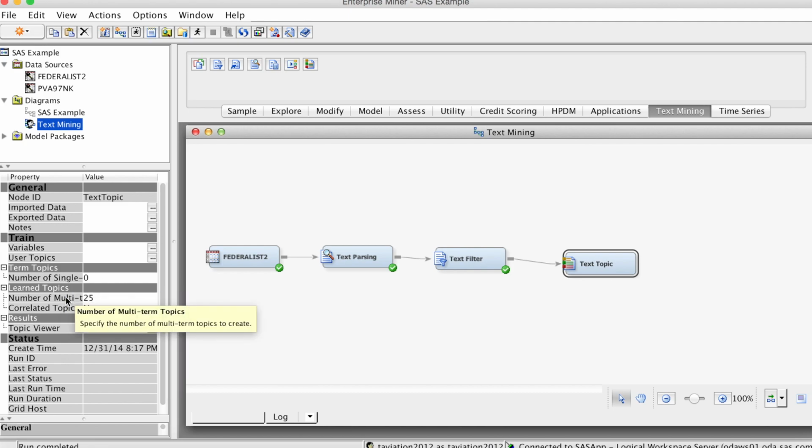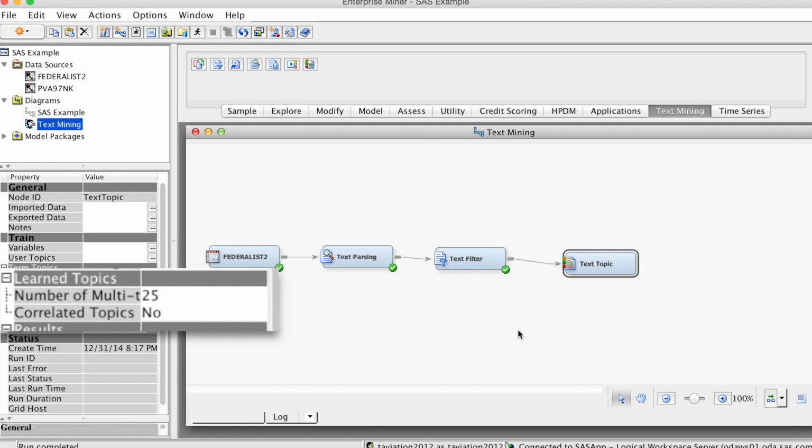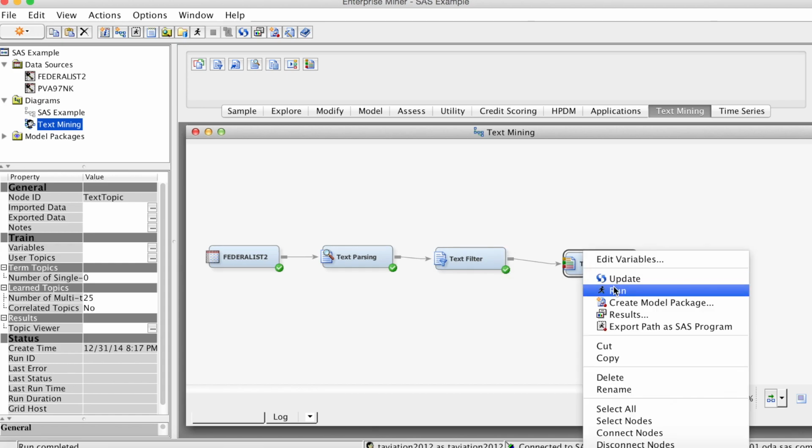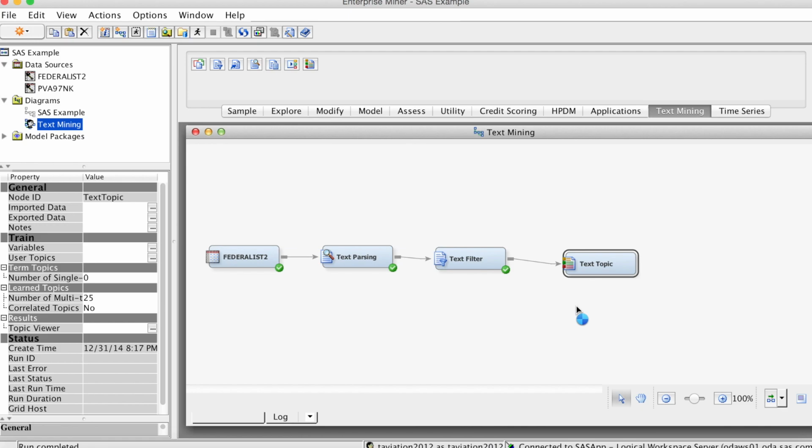In the Learn Topics group, we have number of multi-term topics and correlated topics. Number of multi-term topics specifies the maximum number of multi-term topics to create from a rotated singular value decomposition, or SVD, of the weighted term by document matrix. The correlated topic setting specifies whether learned topics must be orthogonal or uncorrelated, or if they can be correlated. In this example, we'll keep the default settings by SAS Enterprise Miner.